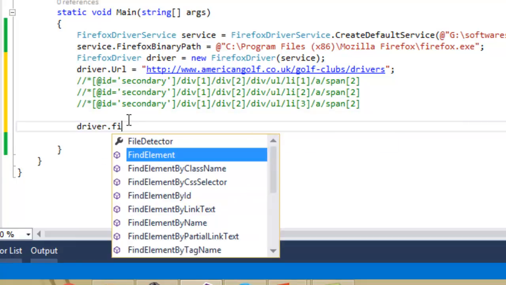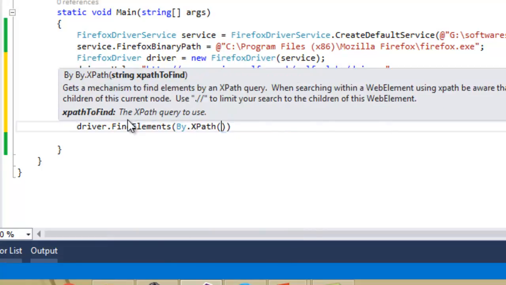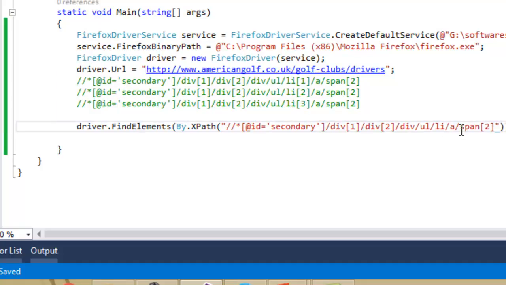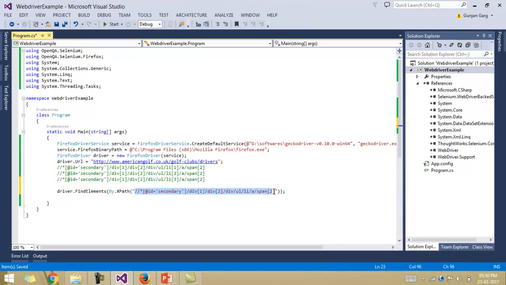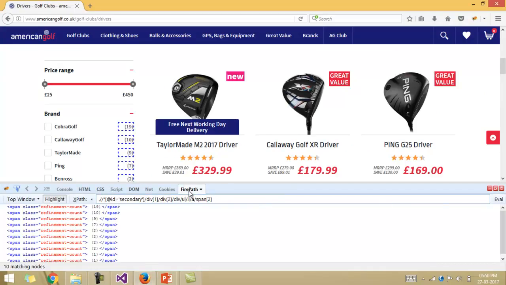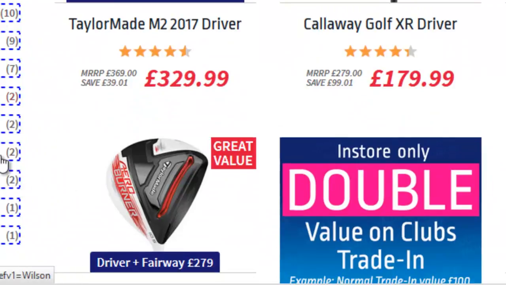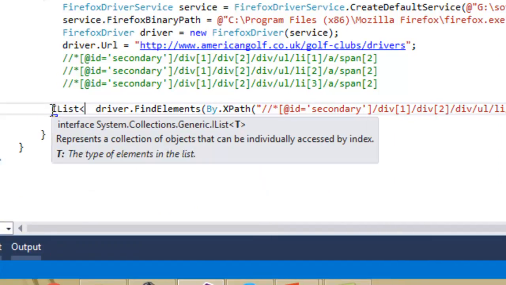That is, I will say driver.FindElements by the XPath. What would be the XPath? The XPath would be this. If I inspect with this XPath in Firebug and do an evaluation, you see that it gives us all the elements that we actually want in our example. It extracts all these numbers. So we can find with this XPath, and this will give us a list of web elements.